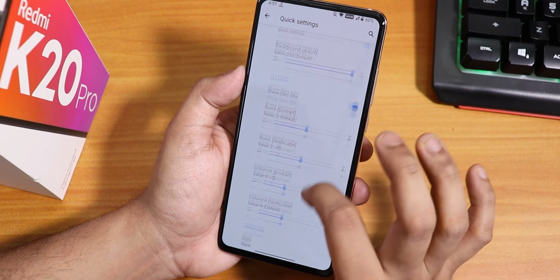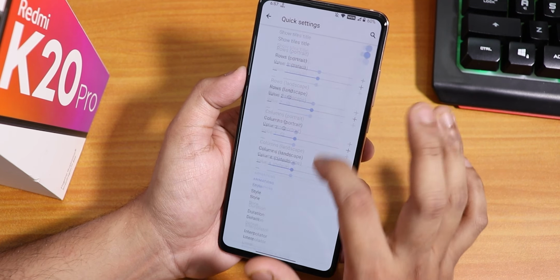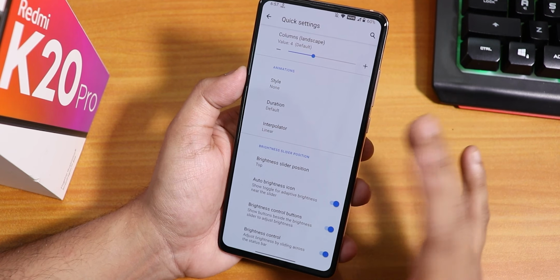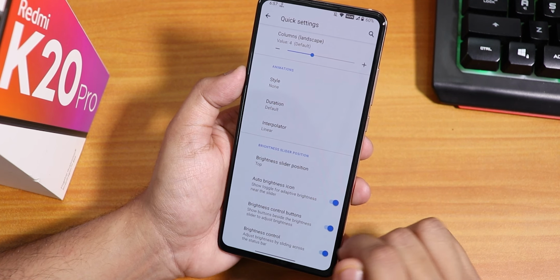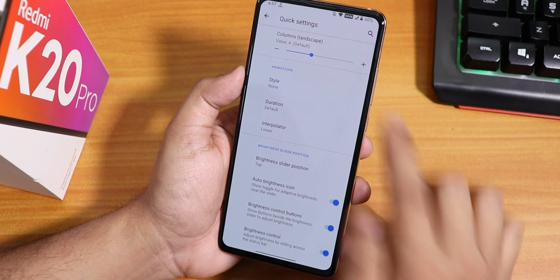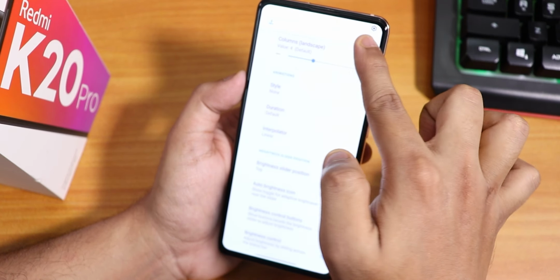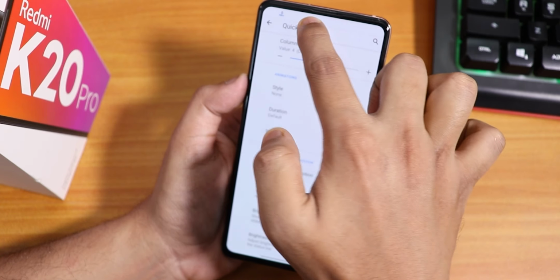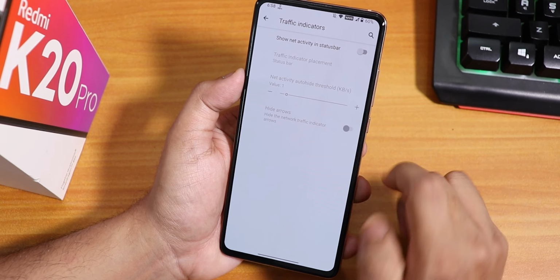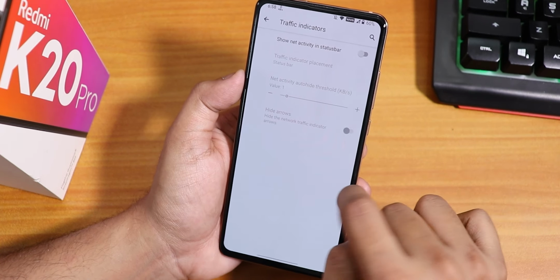And we have the quick setting layout. This is the column and row number customization. And we have the animations of the quick toggles. Then we have the brightness slider position and stuff, then brightness controls. And this brightness control by sliding a finger on the status bar is there, and this works amazingly well. So you should not worry about this. Here we have the traffic indicators. This does work, but I have been using a separate app for this.